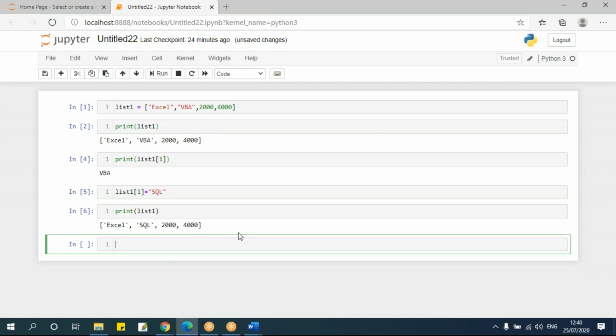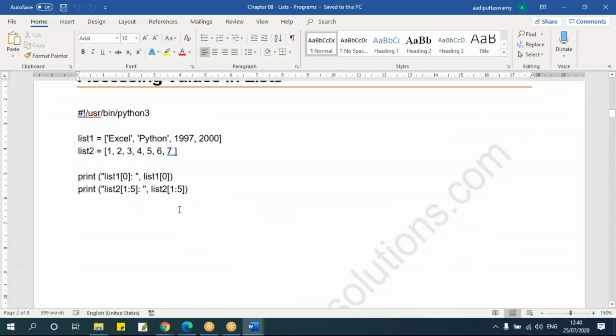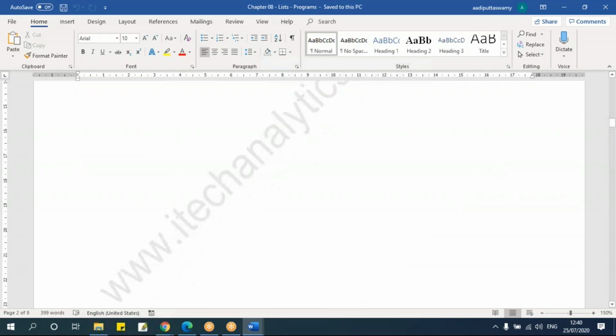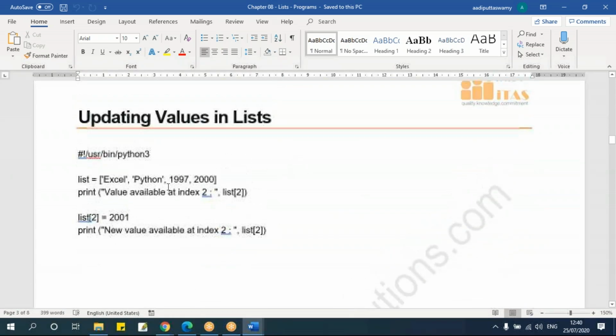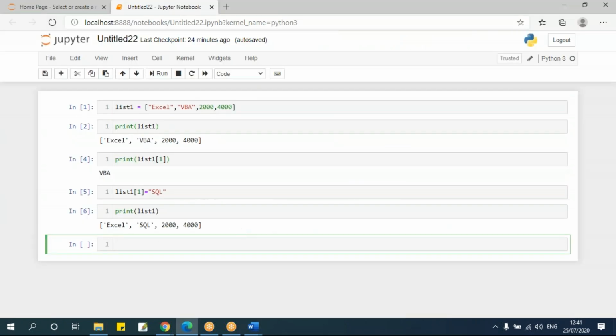So list is nothing but a list of elements which will be enclosed with square brackets. Right. Now we'll go and work on a few programs here. We just saw how to use this list. Then we saw how to access the values and also how to update them. Now we'll see how to delete the values, that is, delete the elements. I have a list here. Already we have created one list. Now let's print this list and check what values are there.